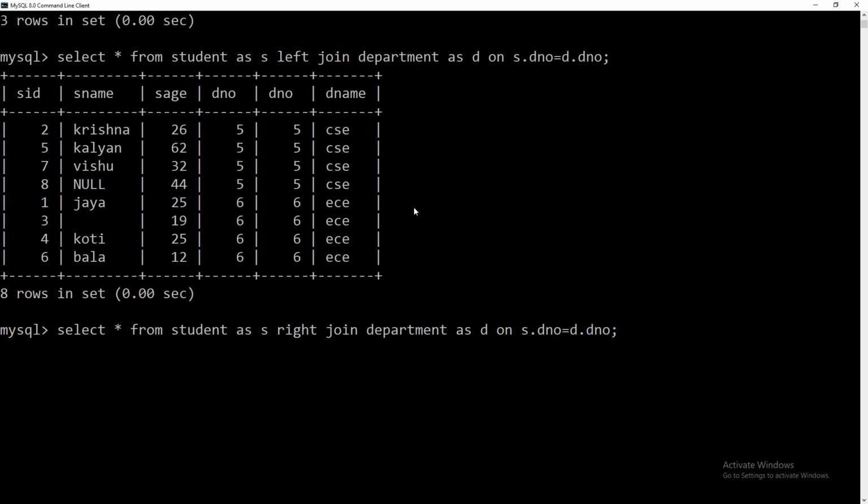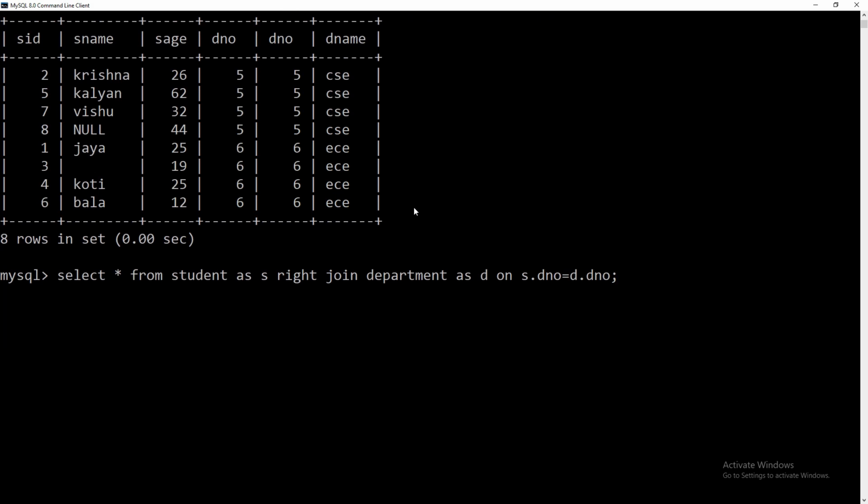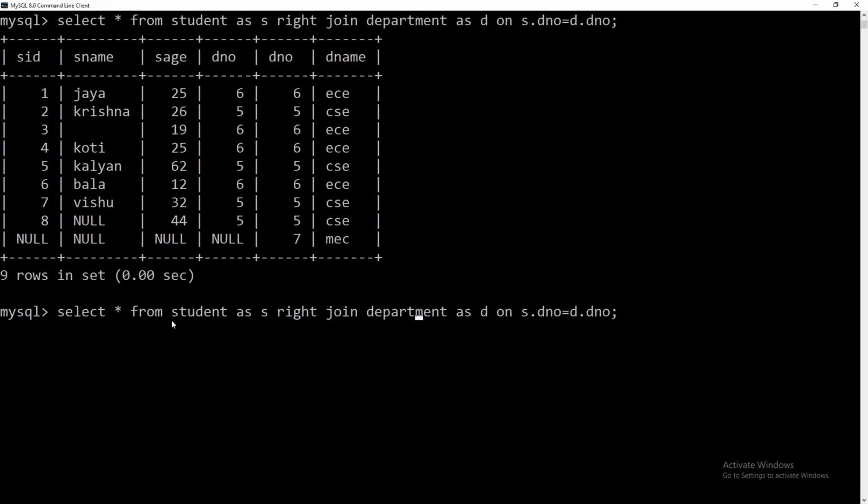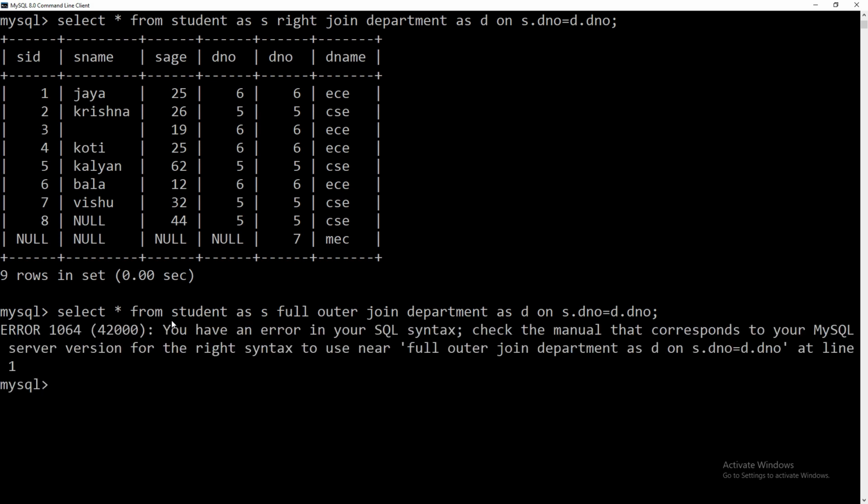So in a right join, what is going to happen? Wherever it is not matched, it places its values as usual for the right side table, and the left side table places null values. Observe, the right side is placed as is, and the left side has null values. Similarly, if you would like to define a full outer join, you can't use full outer join. I am just checking here. You get an error, as MySQL doesn't support it.